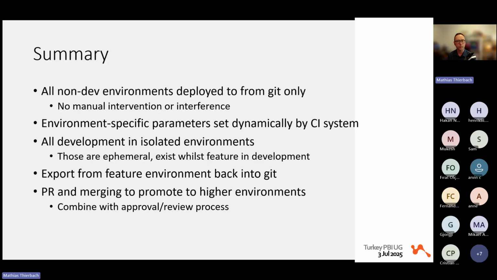So to summarize, the model I'm trying to promote here is to say that in a Git-based system, you should ideally have environments which do not require any manual intervention or interference. Everything that goes in and makes up an environment should come from your CI system only.